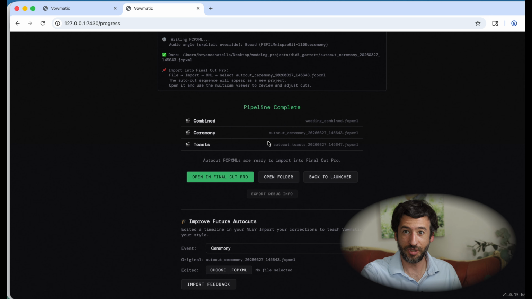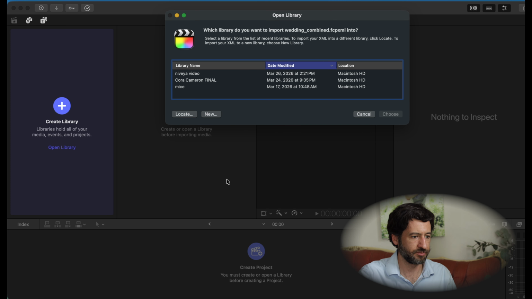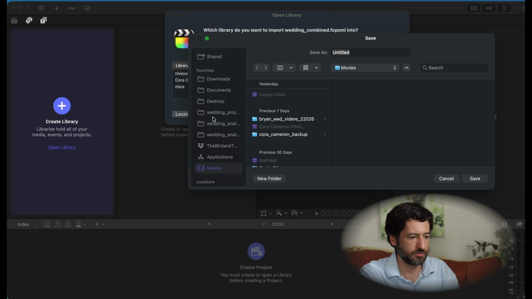So we're gonna let this process one more time here, and I will come back whenever that is complete and we'll check it out. Okay, now it's fully done. Let's go ahead and look. So it's got our ceremony and toasts auto cut and our selects done. So let's open in Final Cut. We'll click that. Let's do Vowmatic test.